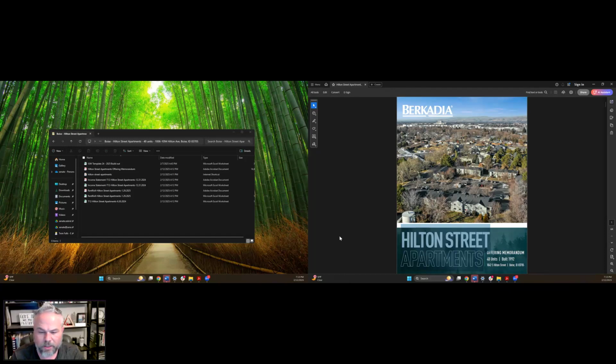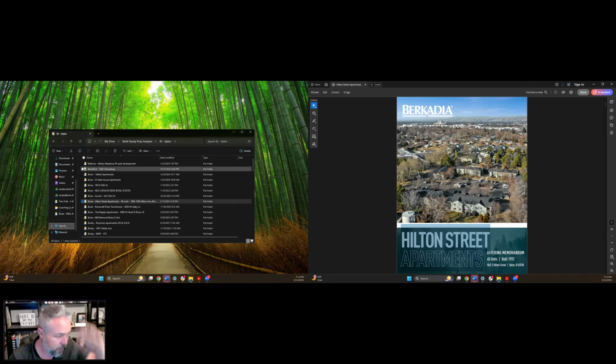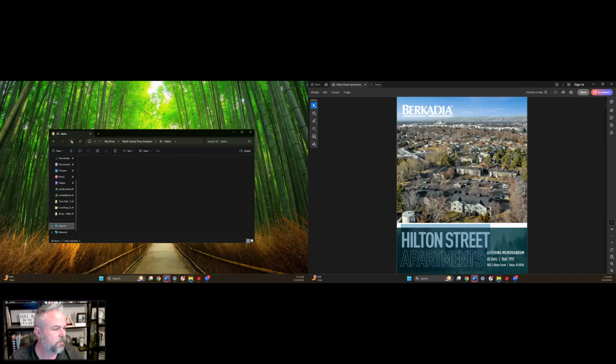This is the initial underwriting for Hilton Street Apartments. I've already downloaded the data from the data room and created a folder. I like to name these folders in a certain way. The name of the city, hold on, back up one.